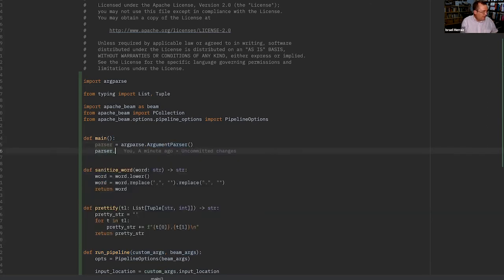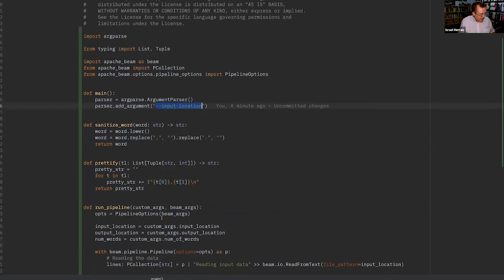And then here in the parser, I'm gonna add an argument. Like, for instance, this is gonna be called input location, okay? So argparse will create a member variable that is called like this, okay? If I pass an option that is like this, okay? This is by convention of how argparse works, okay?